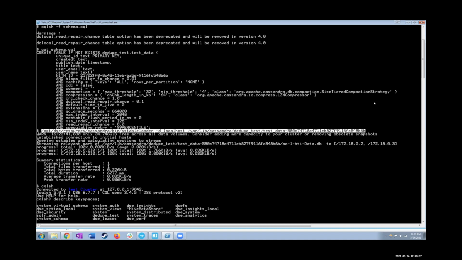So is the question if you can upload the same SSTable into a different table? Yeah, as long as it has the same schema, right? Or as long as it has the same field names. That's what I'm verifying right now. One second.